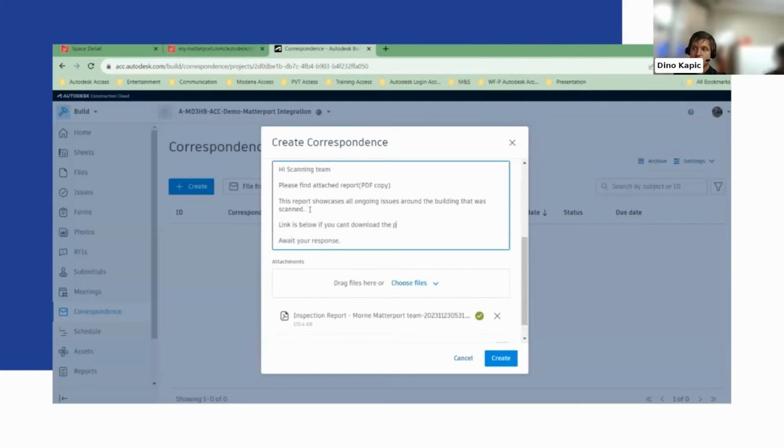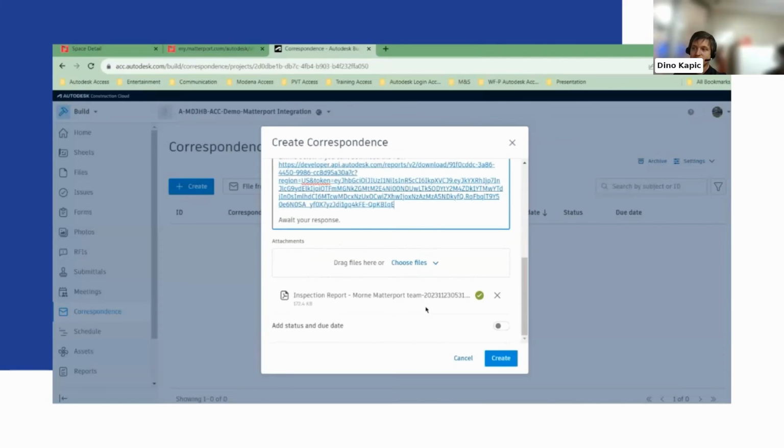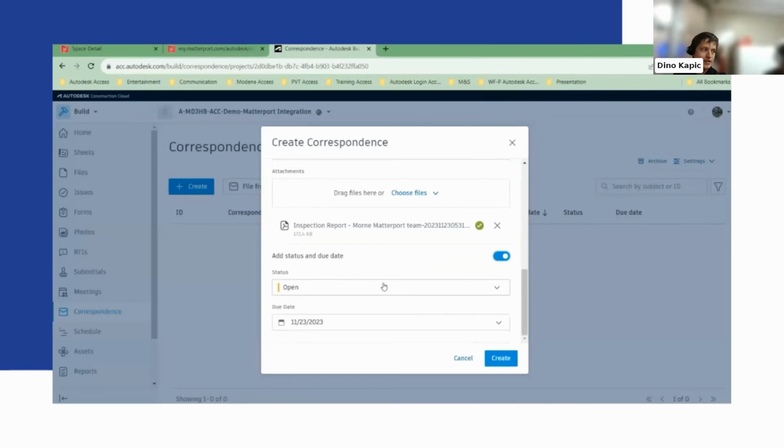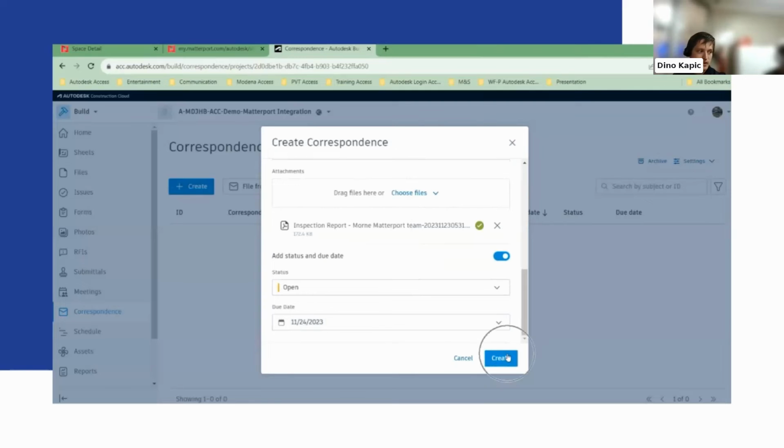So the link is below if you can't download the PDF. Control V to paste that and simply create. If you want, you can add a status or due dates, even, to see when the response should come in. So this is an open item that hasn't been closed. I want a response by tomorrow, send it through.